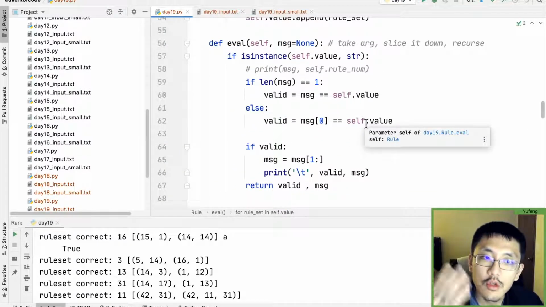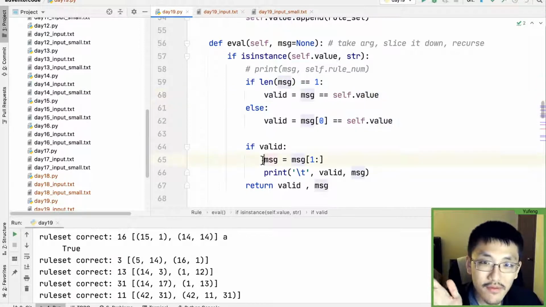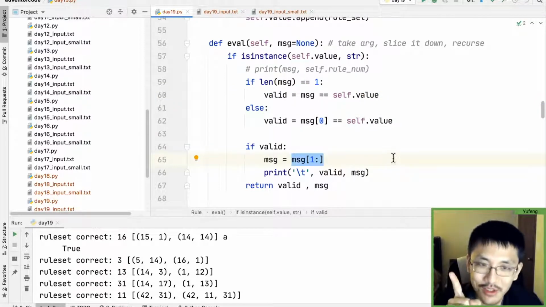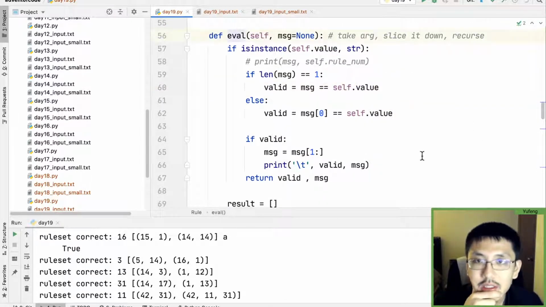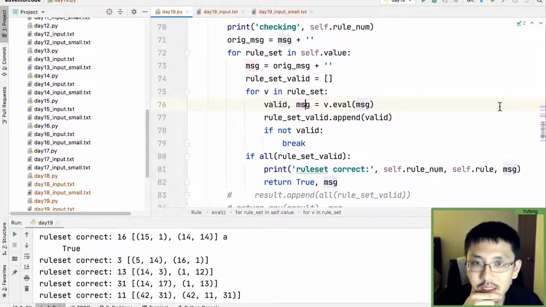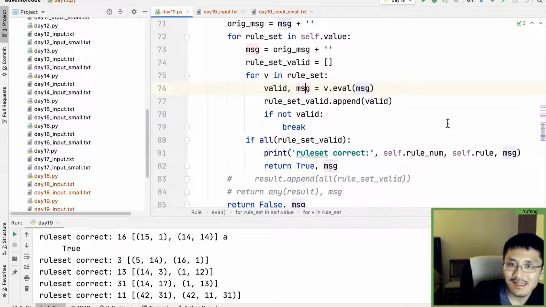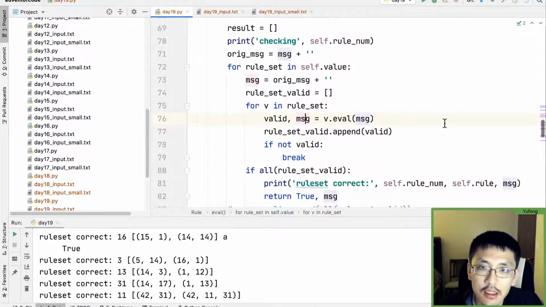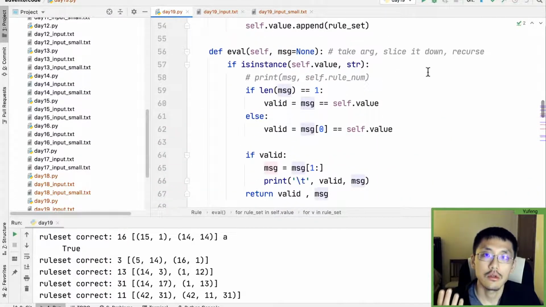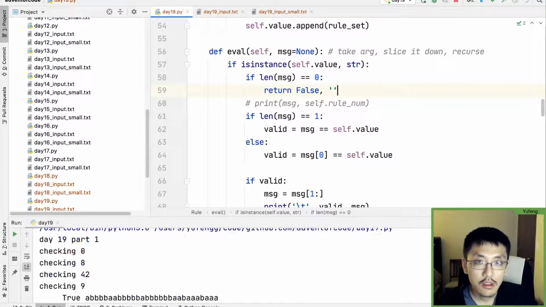But because of the loops create rule sets that are longer than the strings themselves, you can end up in a situation where we say, if it's 1, valid is true. If it's valid, we try to slice it, which could get us in trouble here. That's worth calling out. We may need to terminate earlier. So if we call eval, we get message, and there's more to do, do we just return false and stop? If len of message is 0, return false and quote quote. Like that?